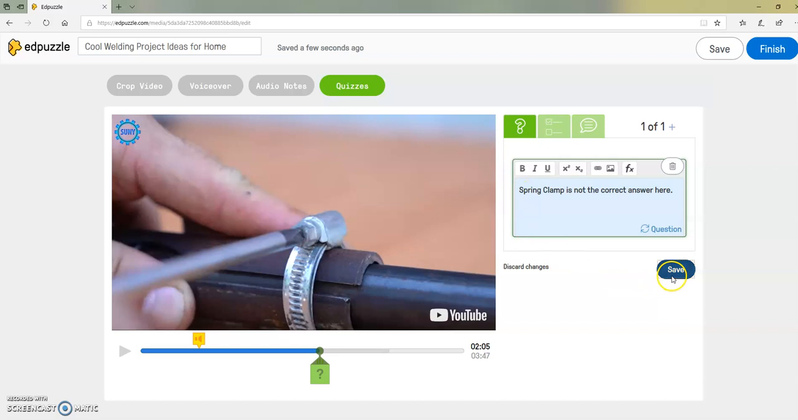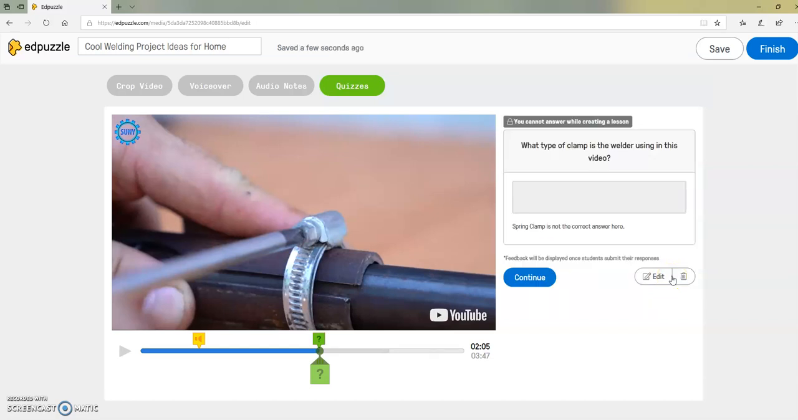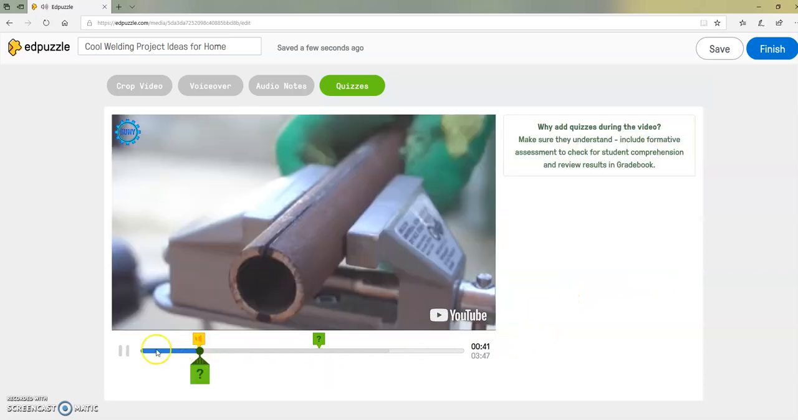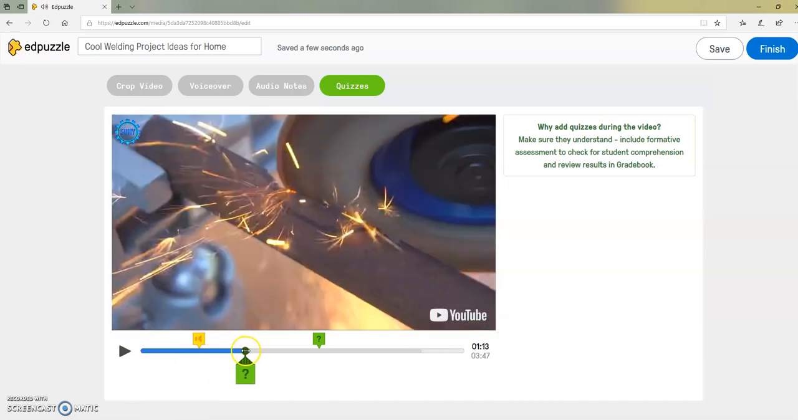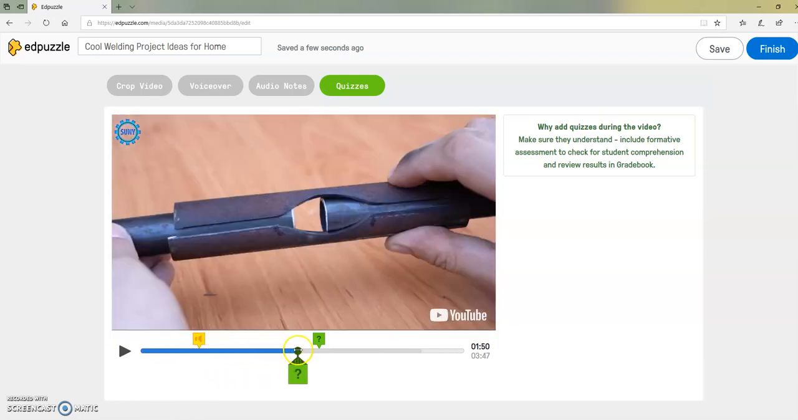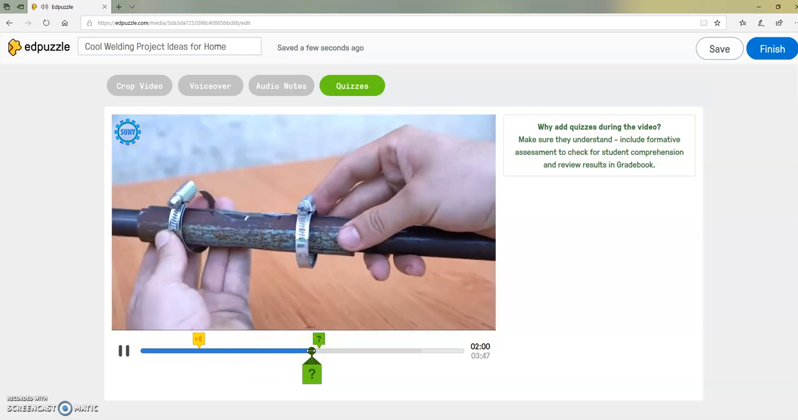But I'm going to save it, and now you will be able to see that question as the video is going on. I'm going to take it back to this point. Please focus on the fact that the gentleman working with this piece of pipe is wearing the safety gloves during this process. And the video goes on. You can see as it's going through the process of welding. I'm going to play it from here.